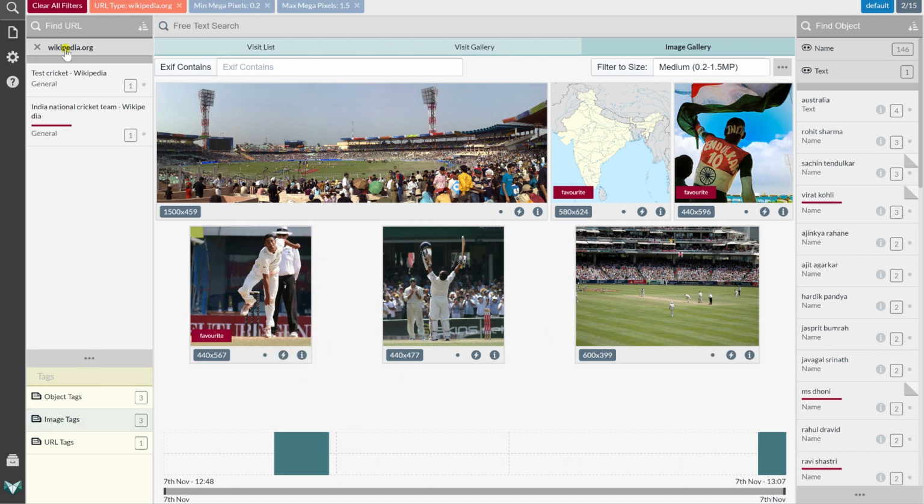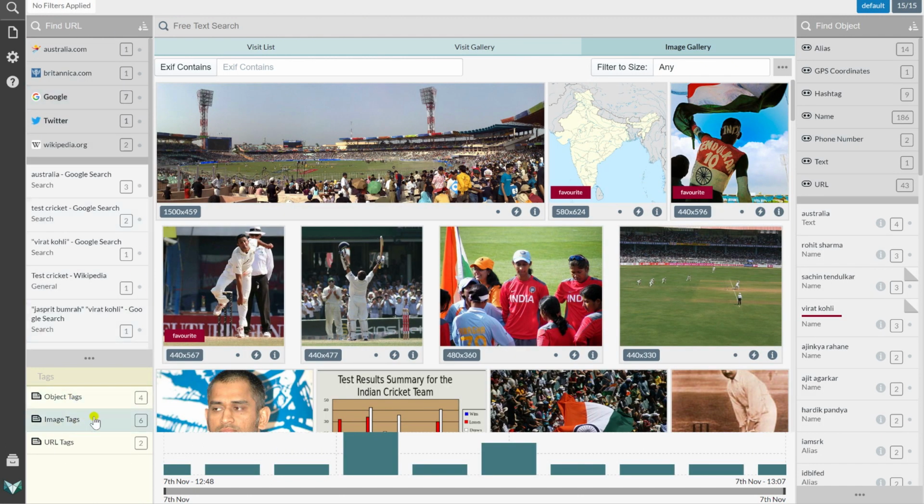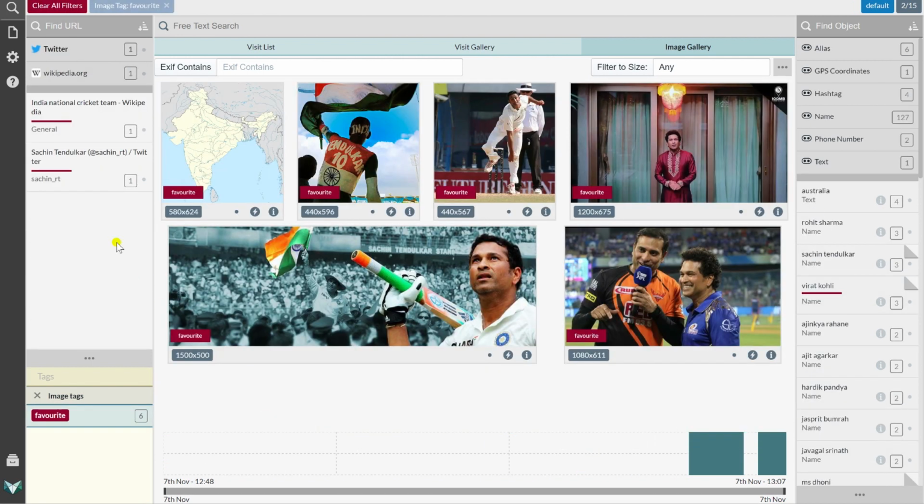Right, so now if I clear filters again, hit escape, and go to my image tags, and I click on it, you'll see I've got these 6 selected. They come from, like we know, the Sachin Tendulkar Twitter page, and we see it coming from the Wikipedia page. Okay, now let's say we want to take all of these tags and give them another tag. Let's say we want to make a tag that's called Indian cricket, right?